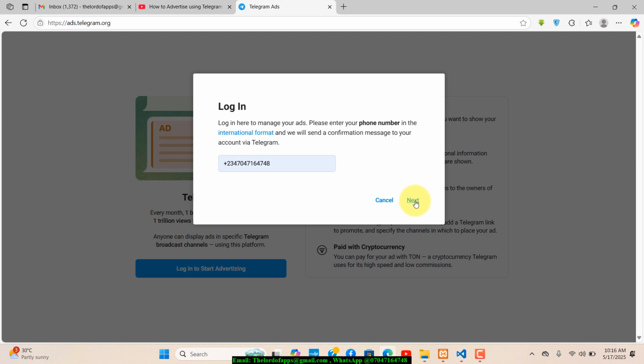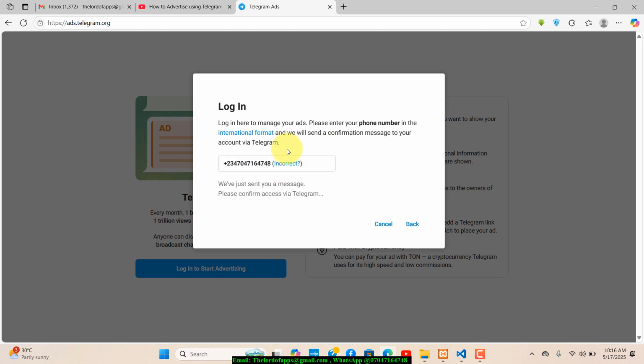All right, so I'm going to go ahead and hit on next, and they are going to send me a message on Telegram that I need to go ahead and verify so that they can actually have access to logging me in right here. All right, so I need to go into my phone right here and I see a way to actually verify that. So let's do that right now.